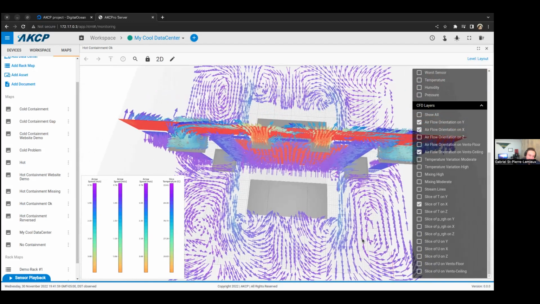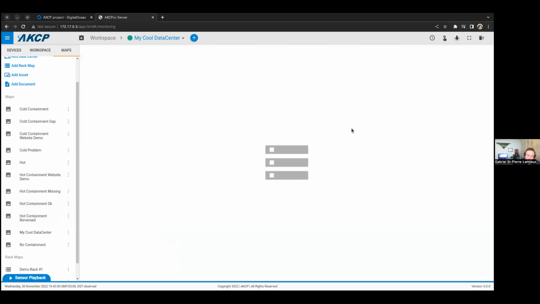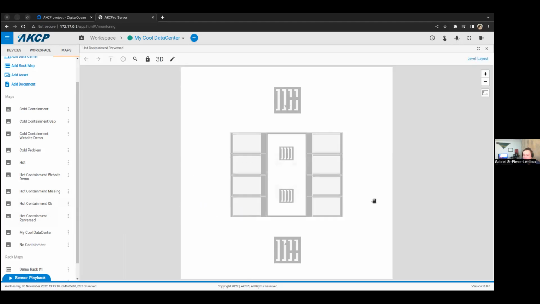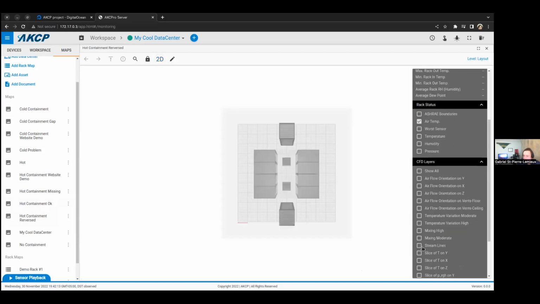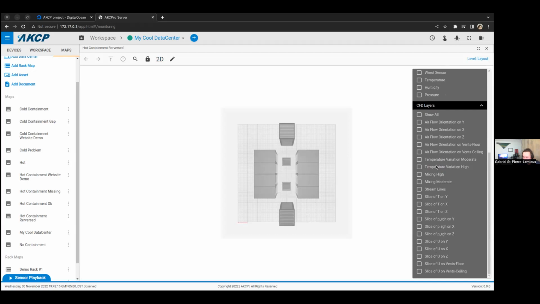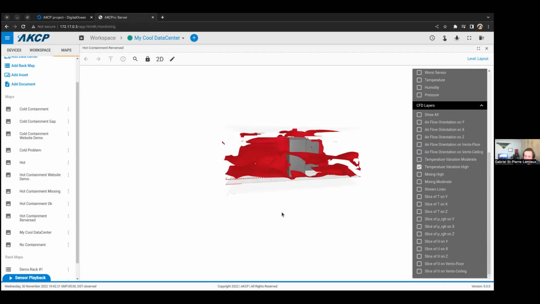The trick is working really well to see the problem. On that one, I reversed the rack on the drawing. We see full of red everywhere because it should not be like that.